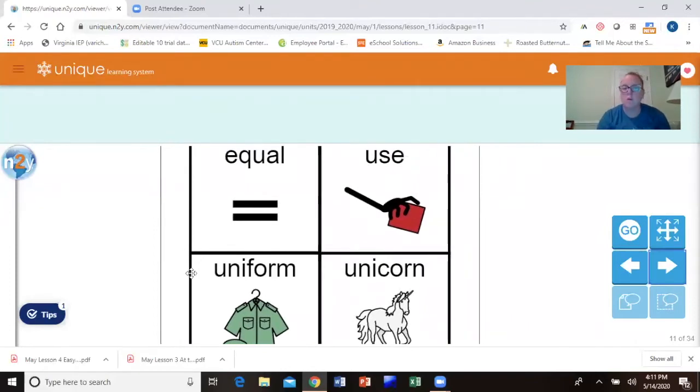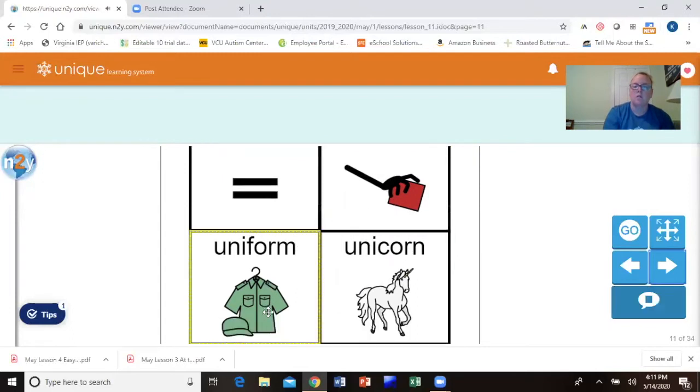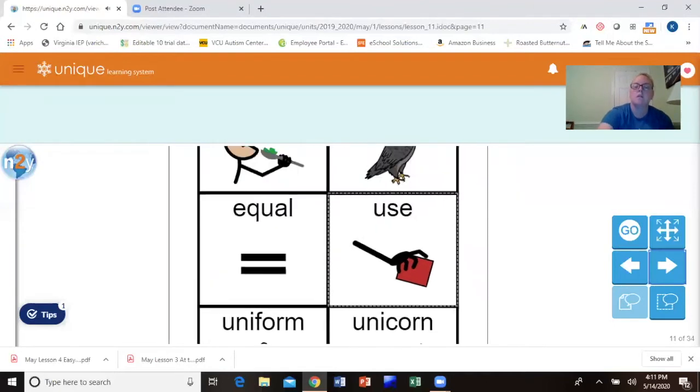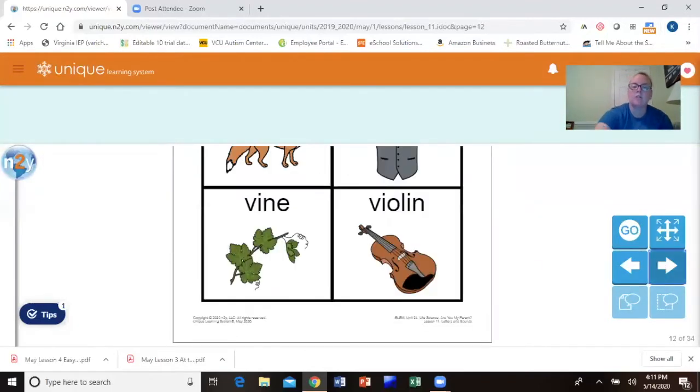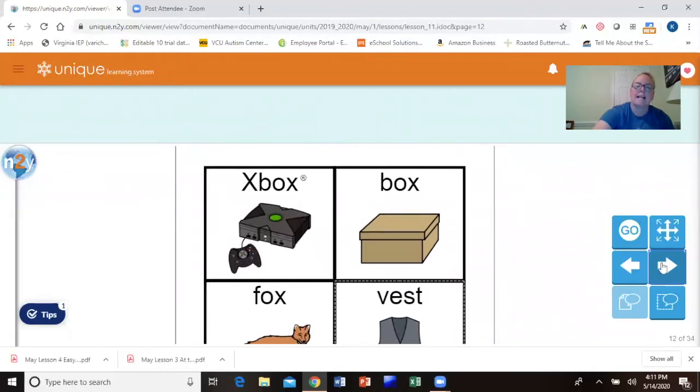The next letter is U. Here's the letter U. And the words are use, unicorn, and uniform. Let's listen and listen for the letter U in there. Use, uniform, unicorn. Use, uniform, and unicorn.